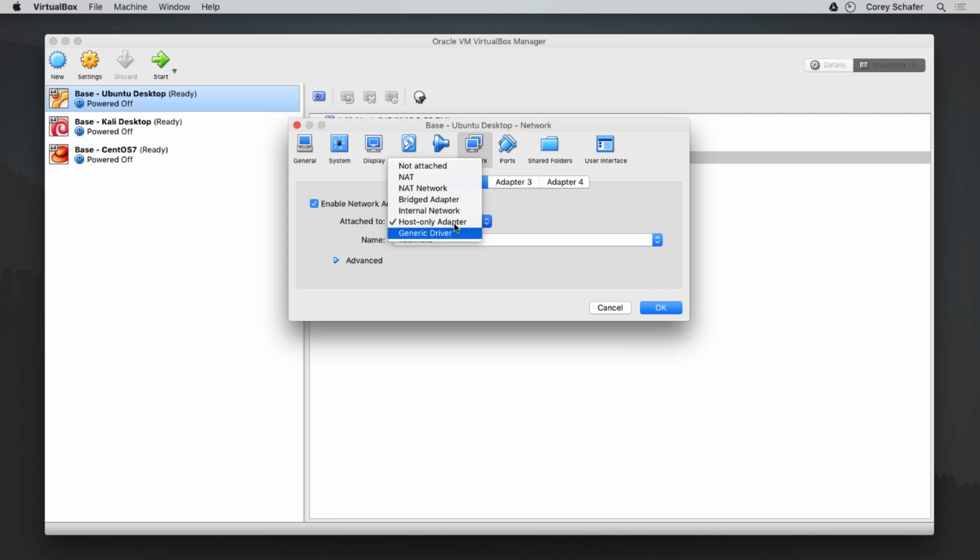Be sure that we have host only adapter selected there. And once we select host only, you also want to make sure that it's set to the specific network that we just made sure existed.